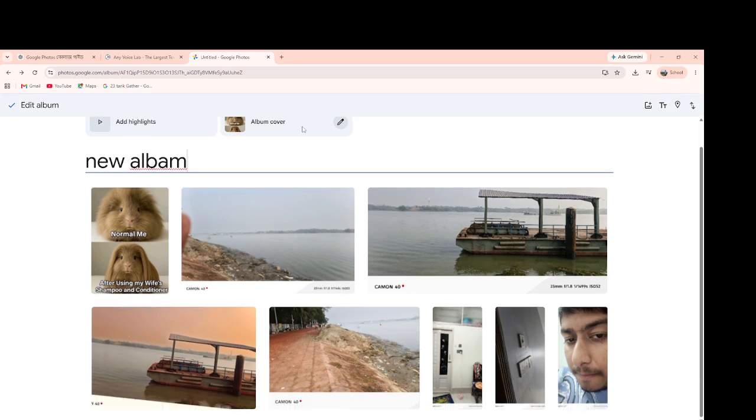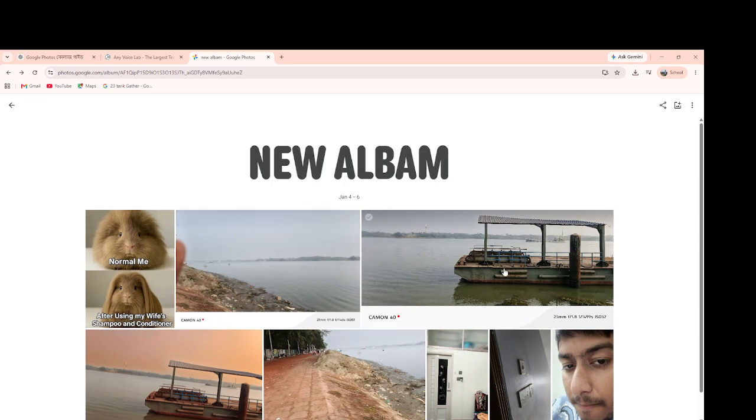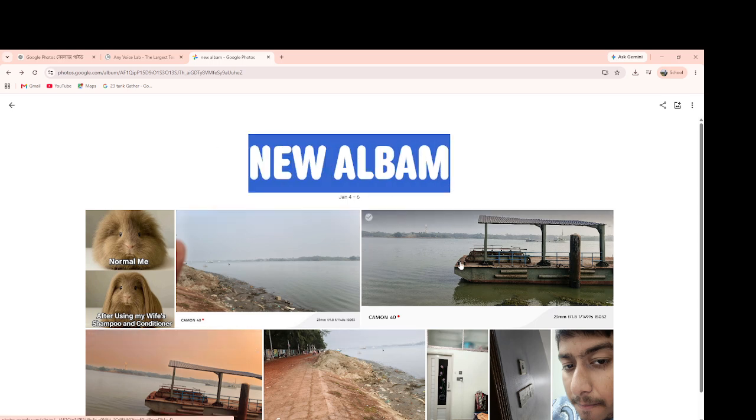To view the album later, click Collections from the left side and then Open Albums. You will find your newly created album there. You can also add more photos to the album anytime by opening the album and clicking Add Photos.